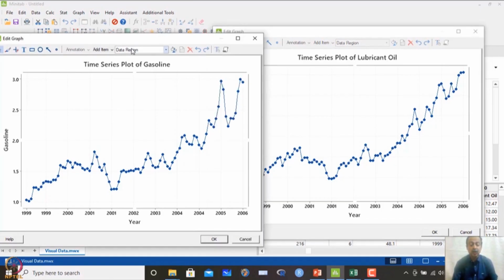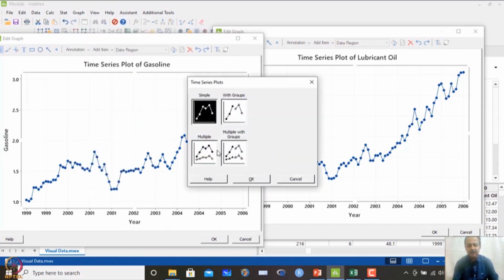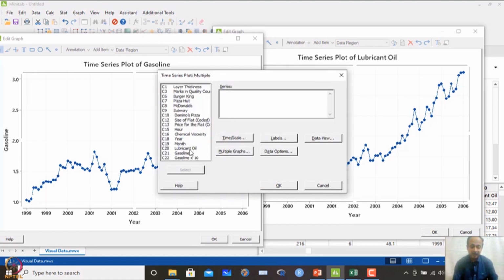If you want to plot one simultaneously with the other in the same graph, what is the possibility we have? In Graph, if you go to Time Series Plot and then Multiple, you have options to see both series. If you do that, select lubricant oil and gasoline price, I want to plot them in the same graph, and year remains the same.